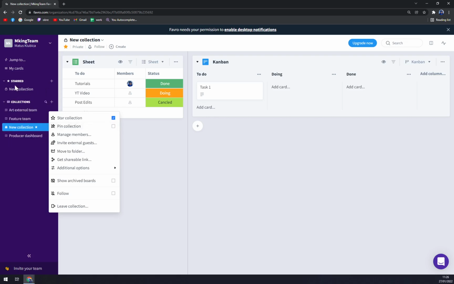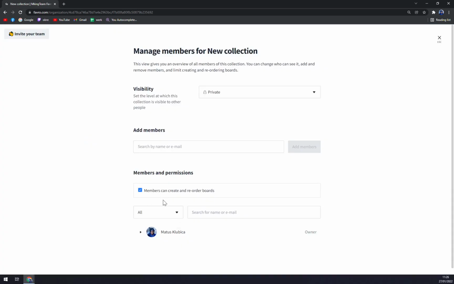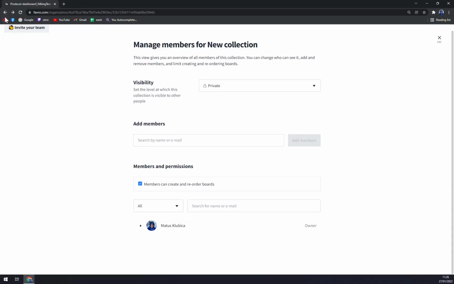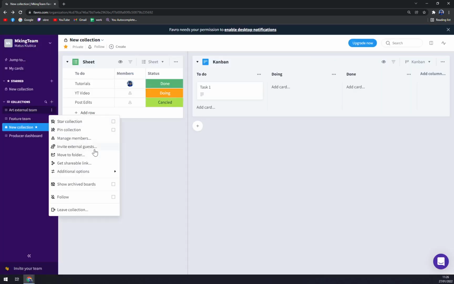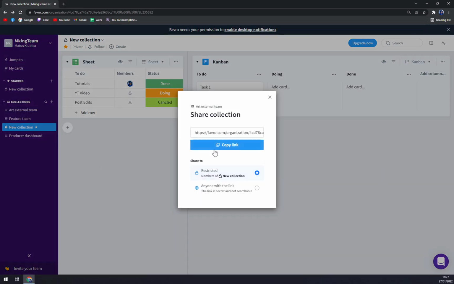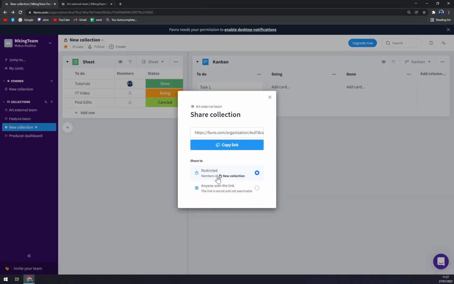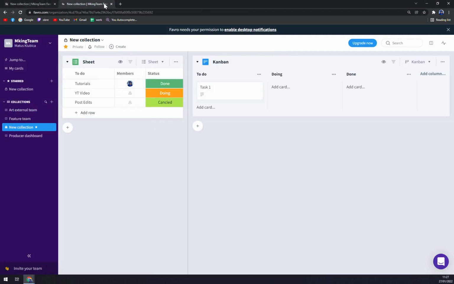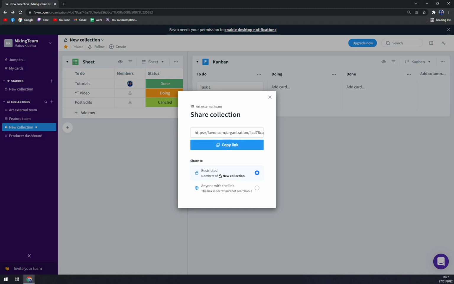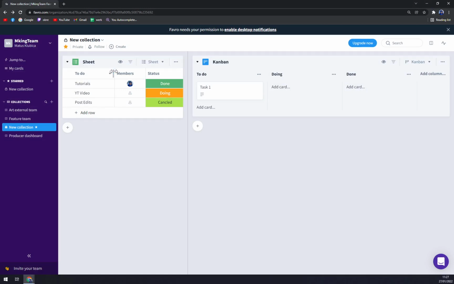You can pin the collections, which is very similar. You can manage members of this group. So that's pretty useful. Invite external guests, move folder, or get the shareable link. So you'll copy the link. And as you can see, it's restricted. Anyone with a link can basically go there. And at the moment, when you just copy paste the link, you can get into this collection straight away if you are already logged in to your Favro account.